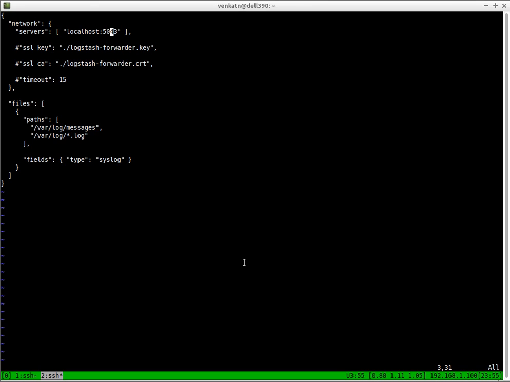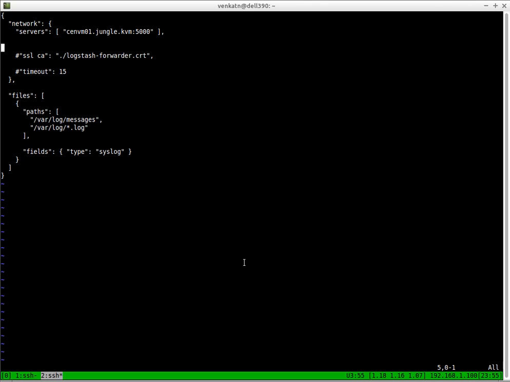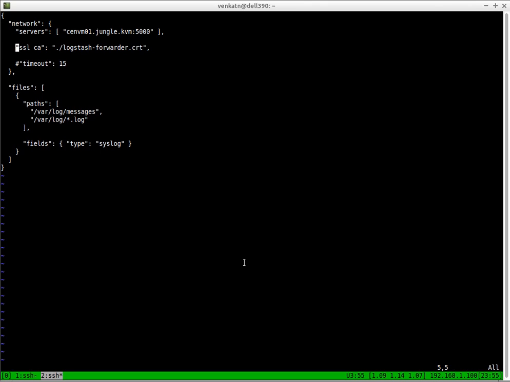So which server are we going to send the logs to, and on which port? The port is 5000 and the server is centvm01.jungle.kvm. I don't need this as well. I just need the certificate and the timeout.